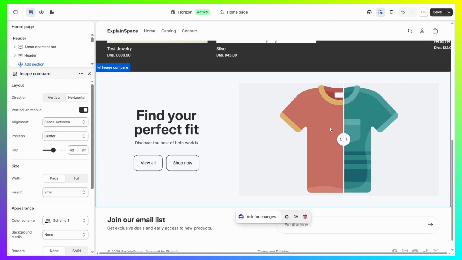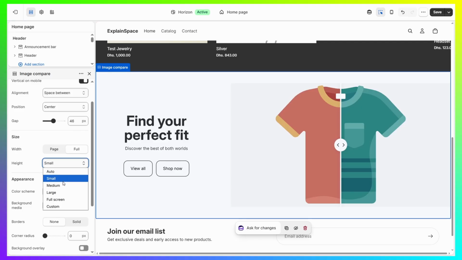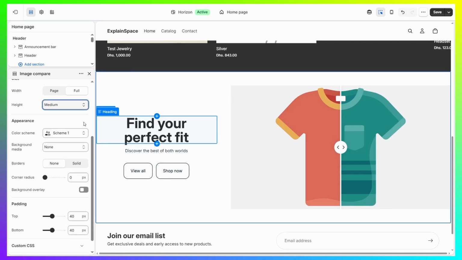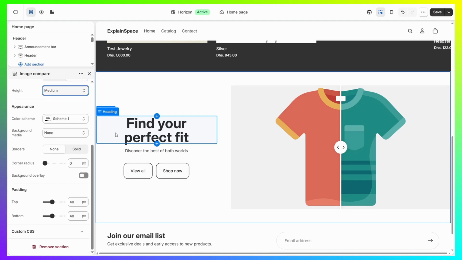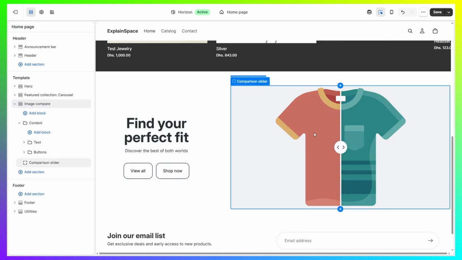And now we have this ready to go. We can feel free to play around with it before we actually add the images. For example, the alignment between them, the positioning of it, and also the size, whether you want it to be full page or the height to be small, medium, or even large. It's completely up to you. And you can feel free to change a few more things within the appearance, like the scheme of it and so on. But most importantly here, we wanted to start adding the images to the comparison slider.